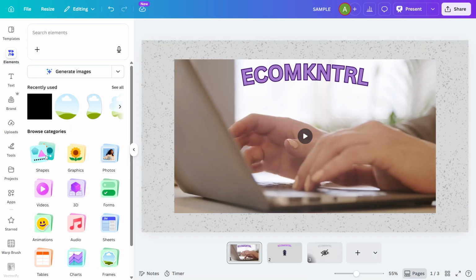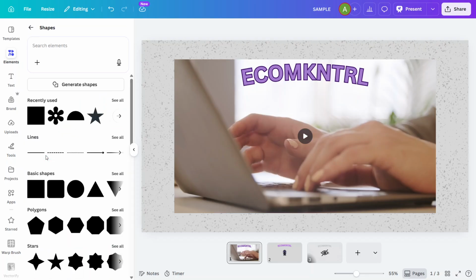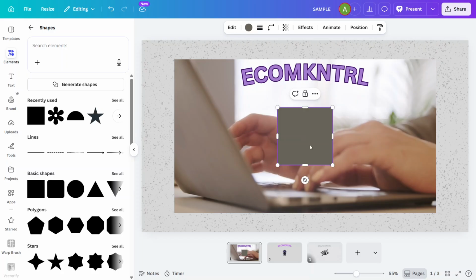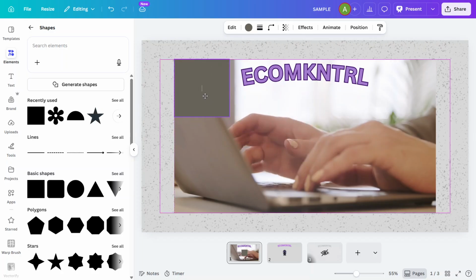If you don't see it right away, scroll a little until you do. Click on Shapes and then choose the simple square shape. This square is going to act as our blur overlay. After you click the square, it will appear on your canvas. Click and drag the square so that it sits over your video.